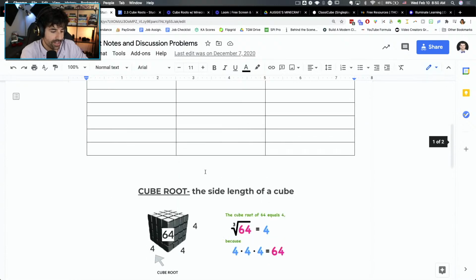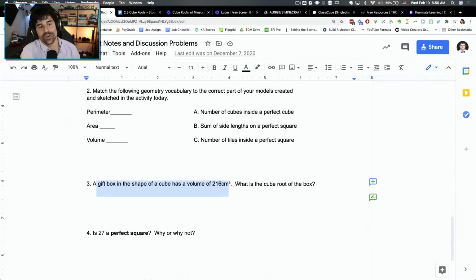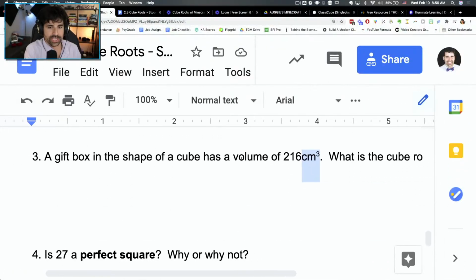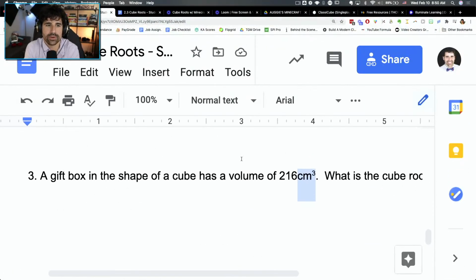Some students who did all the Minecraft stuff were like, what does that mean? I'm like, okay, instead of a gift box, let's say you have a Minecraft cube that's made up of 216 blocks, 216 cubic centimeters. We talk a lot about what this means, because a lot of students will think, does that mean I have to put 216 to the third power? We talk about what it means when the little 3 exponent is attached to the centimeter versus attached to the 216. It means you have a cubic centimeter. That is just a unit: one centimeter long, one centimeter wide, one centimeter tall.